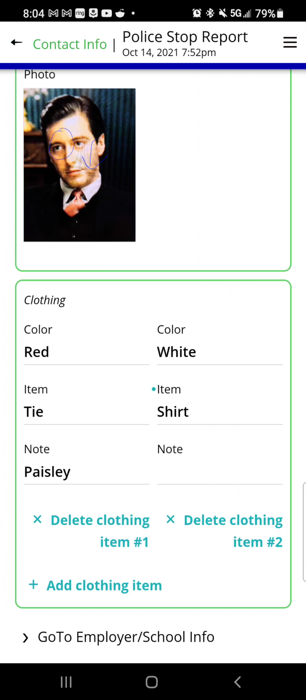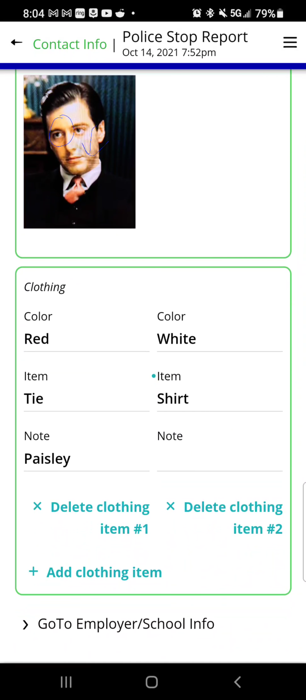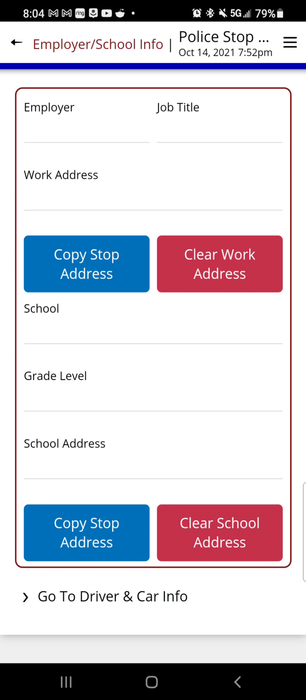Now, earlier when I wanted to go back to the main menu, we used that back button up at the top left. But if you just wanted to proceed on to the next page in the app, you have that at the bottom of each page is a link to go to the next. So I'll tap at the bottom where it says go to employer school info, and then we could put in information about their employer, if there is information on that, or if there were a student, we could record school information.